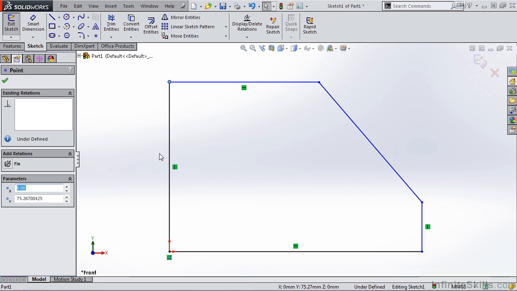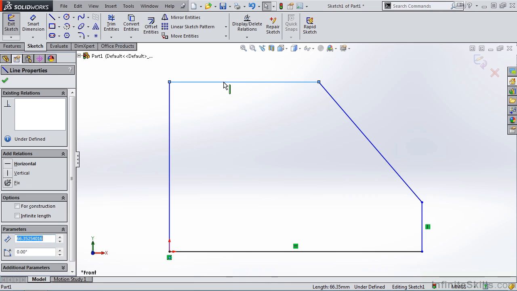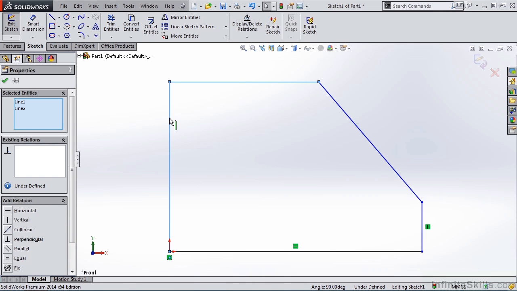So to correct that, sometimes it's necessary to delete the automatic relations, and we do that by selecting them, and then tapping the delete key on the keyboard, and then manually adding relations as needed. So I want to add a perpendicular relation between these two lines here. First, you want to hold down the control key, select one line, and then select the other line.